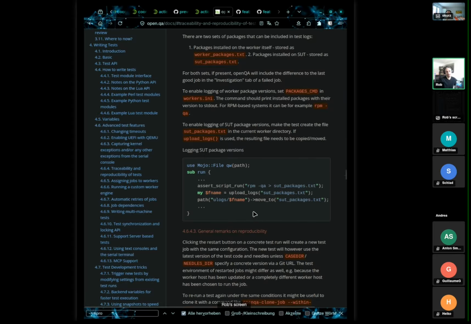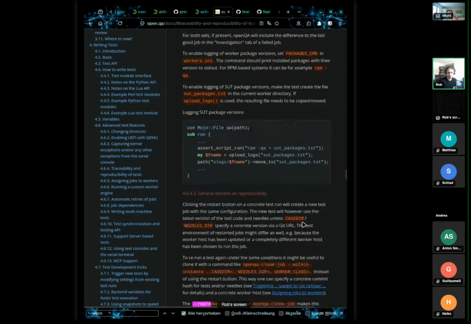And if you do this, and this also counts for the worker packages, in the investigation tab you can then see the differences from the currently failing job to the last good, for example, what changed in terms of packages in the system under test and on the worker. But as mentioned, this is currently supported and implemented, but it's not activated in production yet. We have tickets to activate it in the backlog.